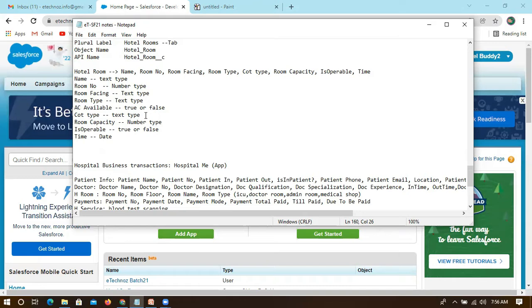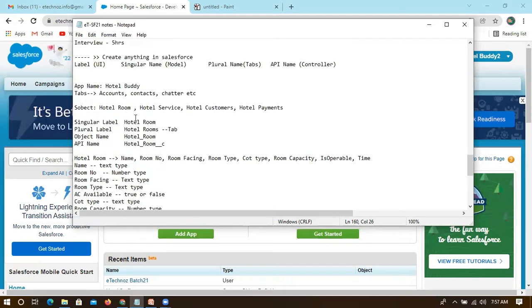When we create an S object, there is a mandatory field, which is of type either text or auto number. We also created multiple custom fields, and we saw how to identify standard and custom fields. A standard field can be accessed directly by its API name, without writing double underscore C. Anywhere you see double underscore C, that is a customized one, either an object or a field.